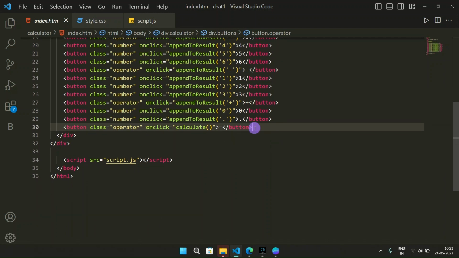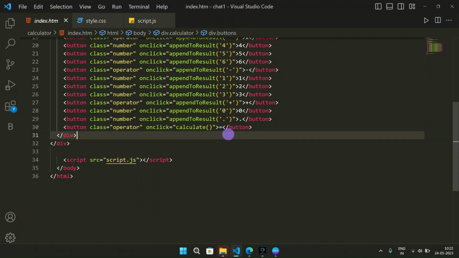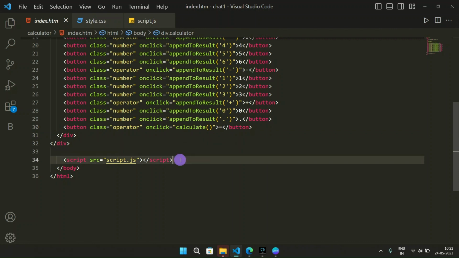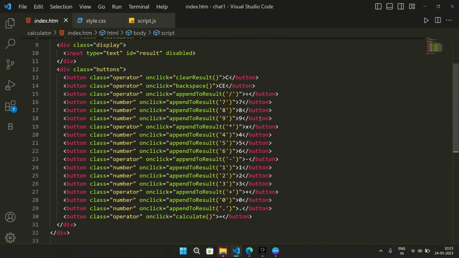So we have one more button. For calculating equal to, it will calculate. We have taken the calculate function in the onclick event. Then we have linked our JavaScript file. How will this function work when a user clicks? This will be done with the help of JavaScript.